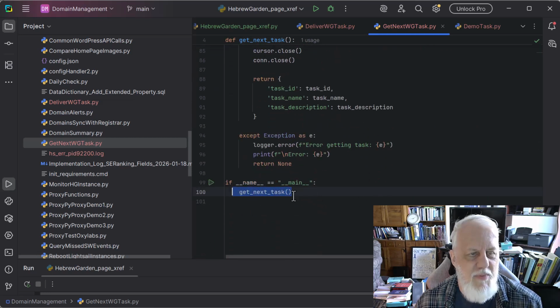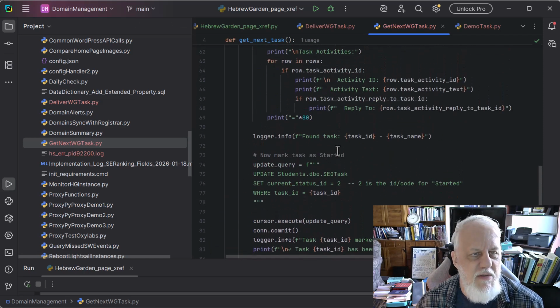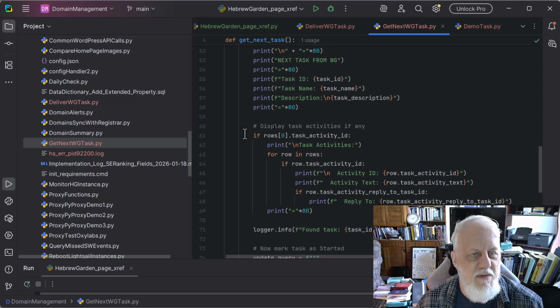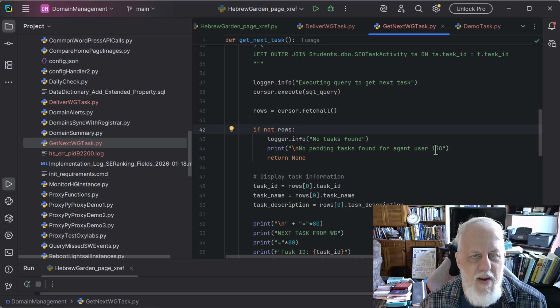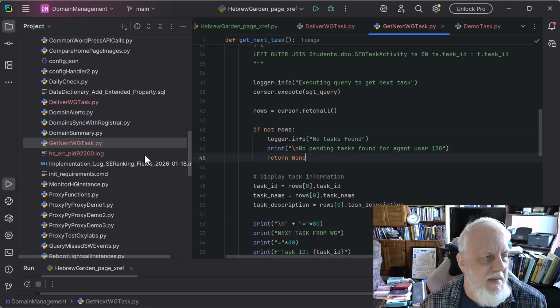And then this is just the main program where it runs that. And then, well, there's one more thing I'll show you here in a minute. If there are 0 task returns, what does it do? What does it do if there's no task to do? It says, hey, no pending task found for my user agent, okay? So we'll actually test that in a minute.